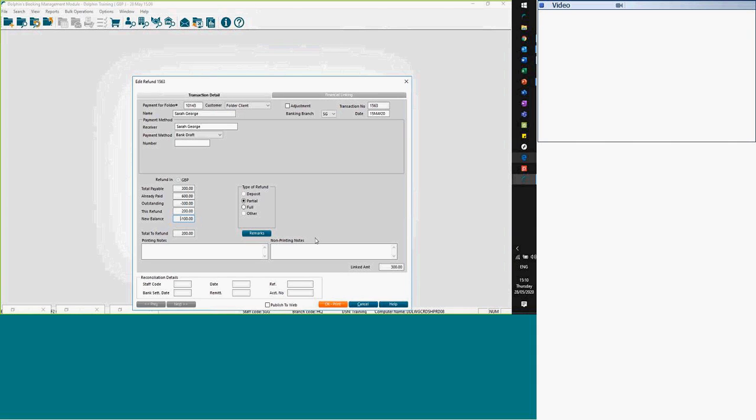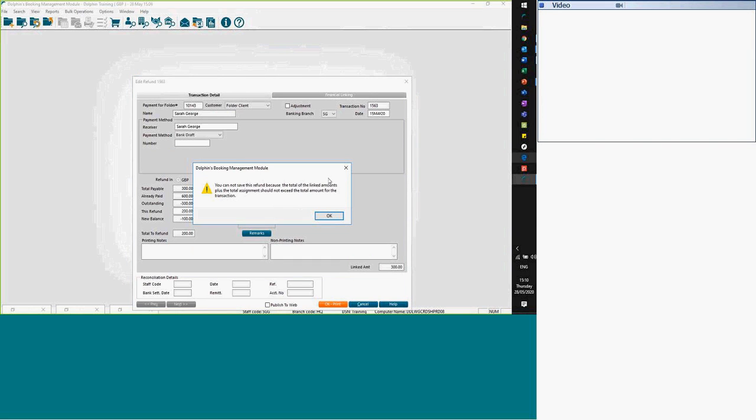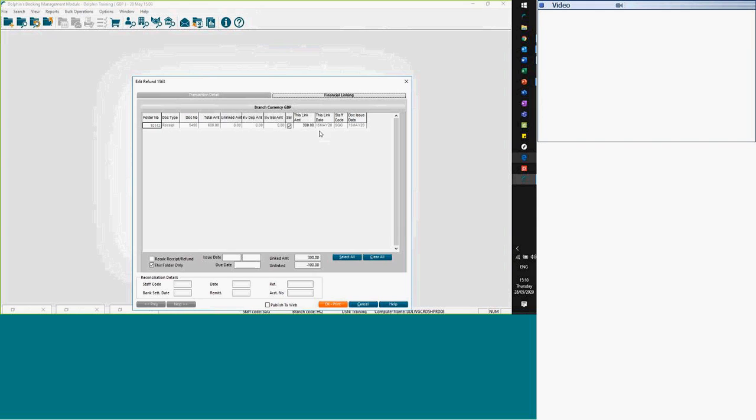So to save this, we want to click on OK Print. No, because we're just processing it through. It's linked up, that's all. Yeah.